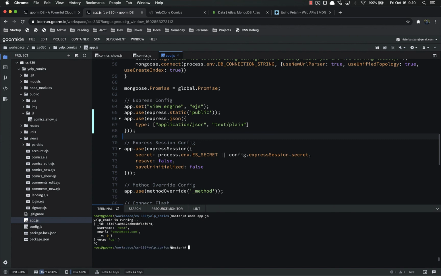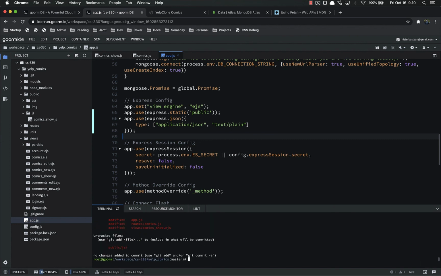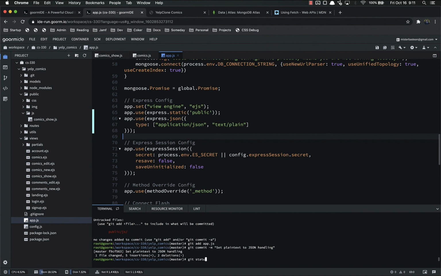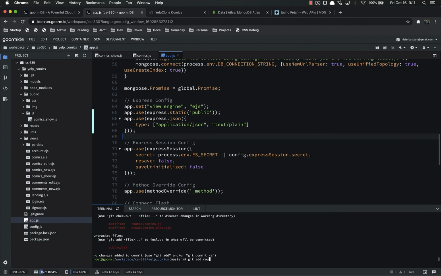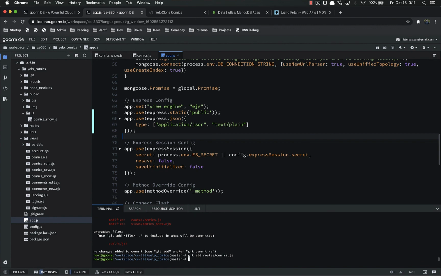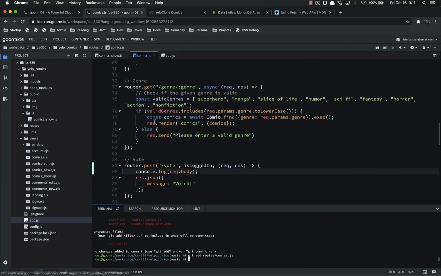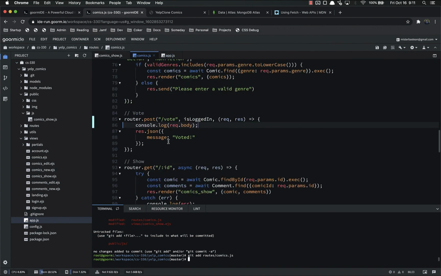And that is it for this video. I'm going to shut this down and do git status. We need to git add app.js, git commit, "set plain text to JSON handling", git status. I'm going to add comics. And what did we do inside of comics? This is what's nice about these little highlights. You can see exactly what happened, or at least the lines where they happened.